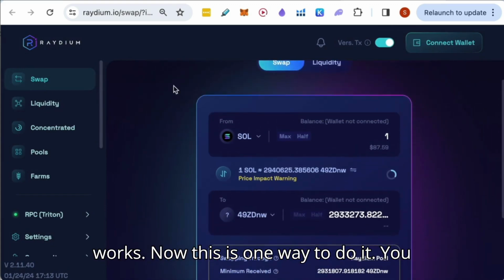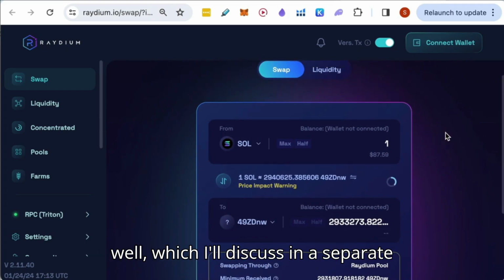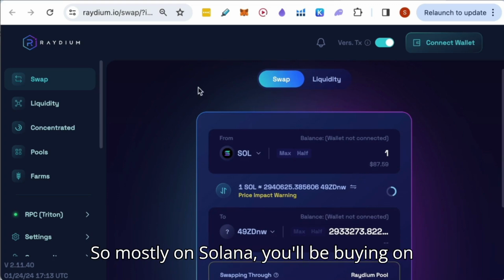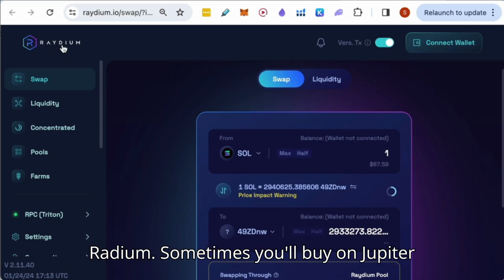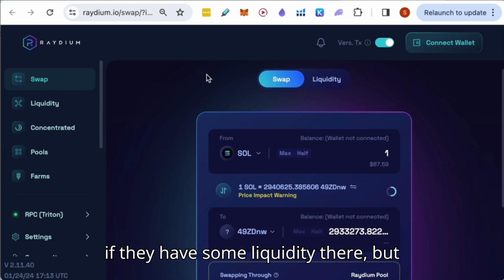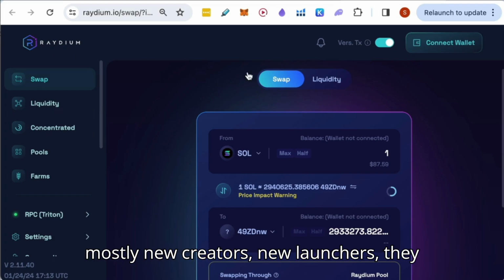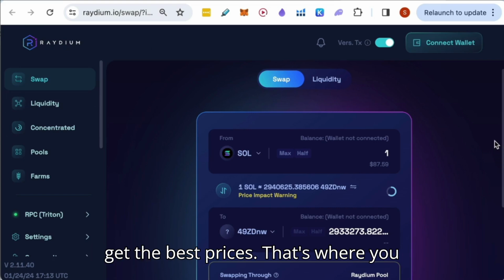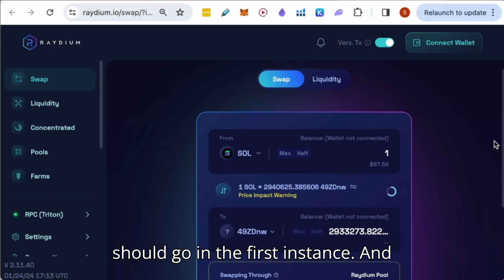Now this is one way to do it. You can buy on Raydium. You can use bots as well, which I'll discuss in a separate video, which nowadays I actually prefer. So mostly on Solana, you'll be buying on Raydium. Sometimes you'll buy on Jupiter if they have some liquidity there. But mostly new creators, new launches, they tend to be on Raydium. That's where you'll get the best prices. That's where you should go in the first instance.